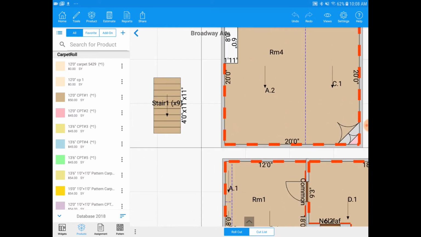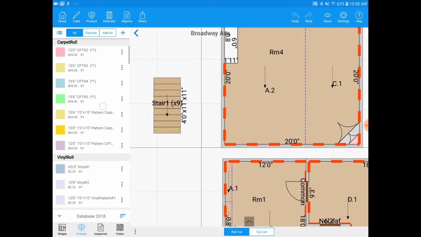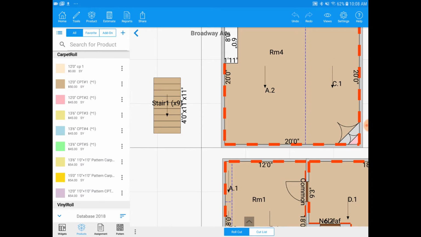And we do see that we have a staircase right here. Application to the stair is very similar. Just grab the product you desire, drag and drop onto the stairs.